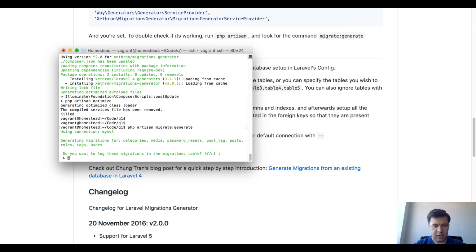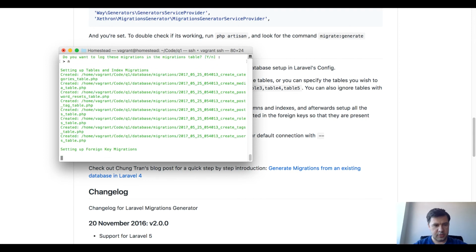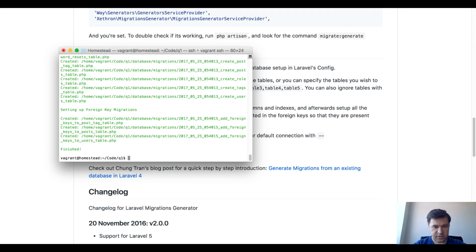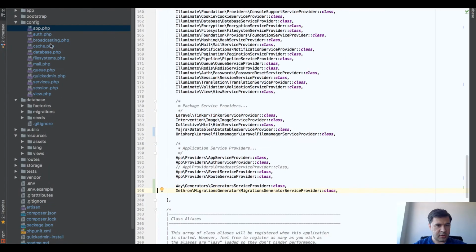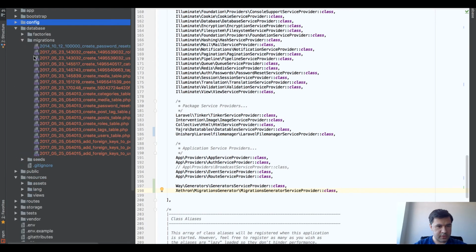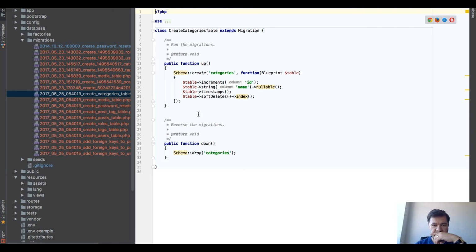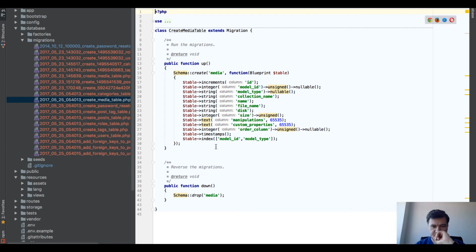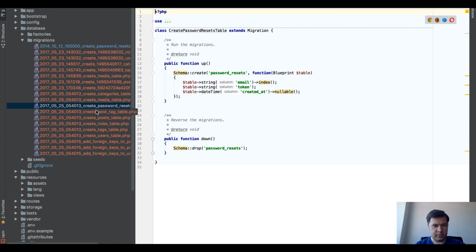Using connection. Do you want to log these migrations in migrations table? No, not for this. Created migrations, finished. And actually I had old migrations, so I probably should have deleted them. Yeah, so those are. Okay, let's see what I have here. Create categories table, looks good. Create media table, that's for Spatie, actually, media library package. Model ID, model type, okay. Automatically assigned this. Password resets, that's a default Laravel one from what I remember.